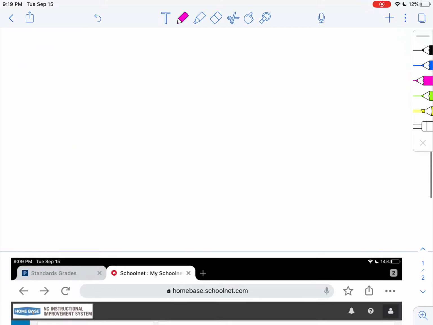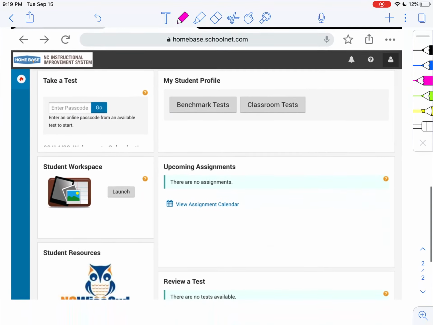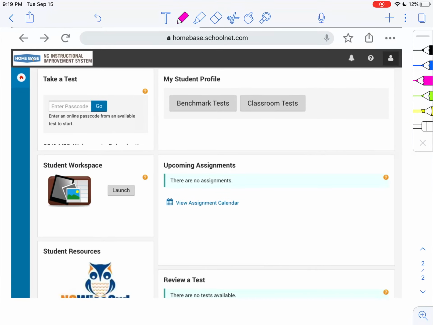Once you are logged into Schoolnet, you will come to a screen that looks similar to this one. As you can see, there's not a lot of information here yet because there have been no assignments assigned and there have been none taken. Once you begin doing assessments and assignments in Schoolnet, this page will fill up with more information.